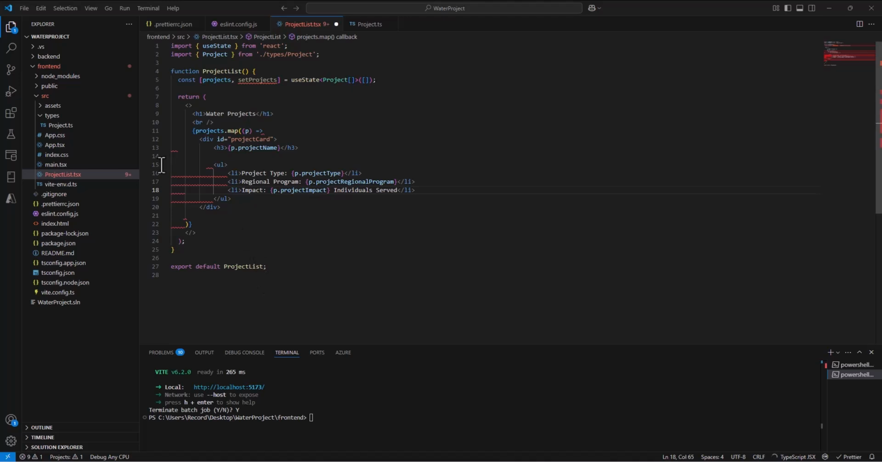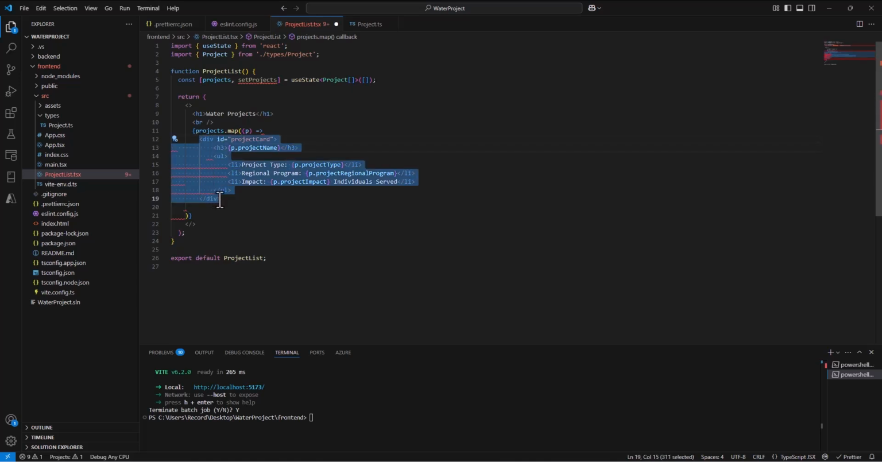All right, let's see if we can get this data to display. So I was in the middle of creating this little, what I call card, that has the information for each project. So we have a div that's going to be the card, and then in there, we say the project name, and then we just have a bullet pointed list with each of these pieces of information.